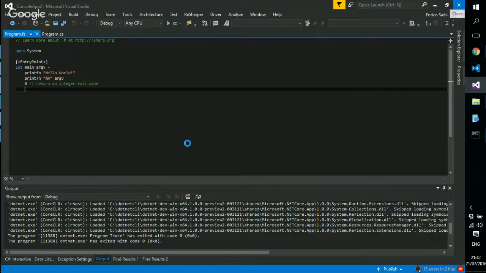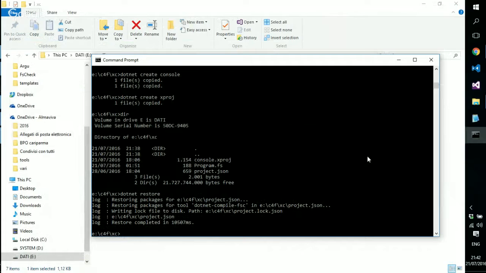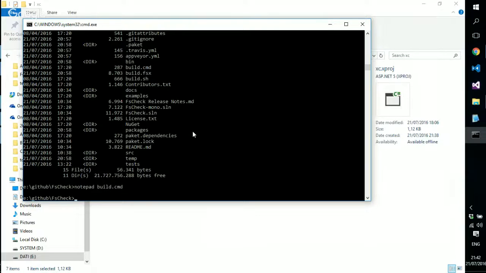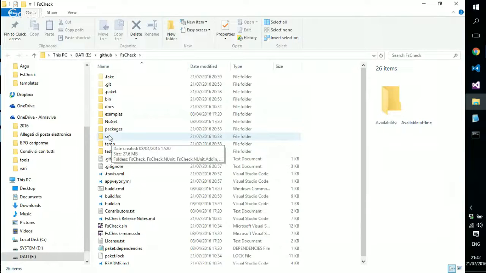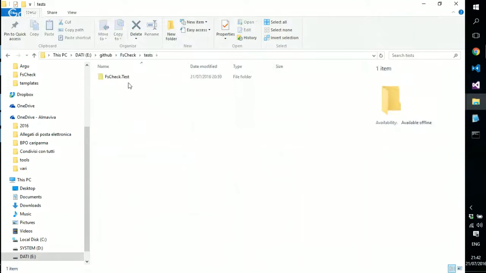Now let's convert an existing project. So let's convert FsCheck. FsCheck is a normal FAKE Paket F# library with multiple projects and a test library.